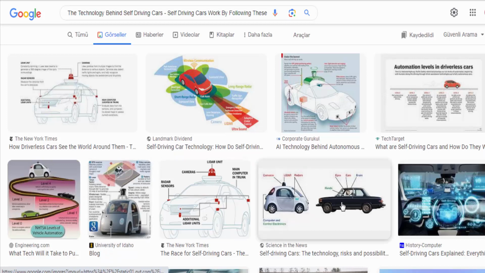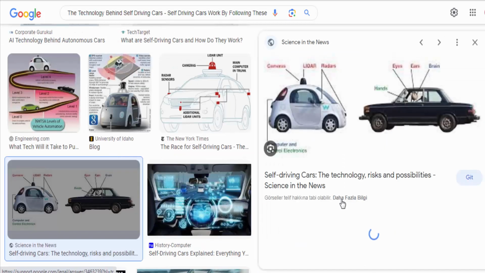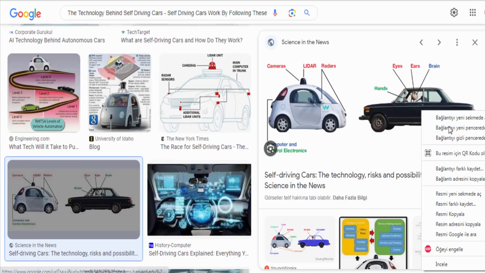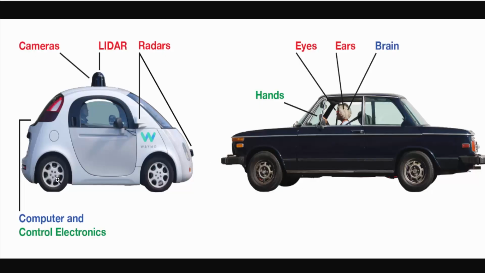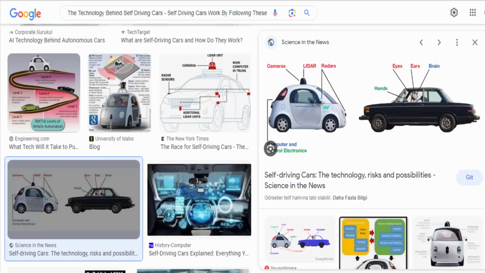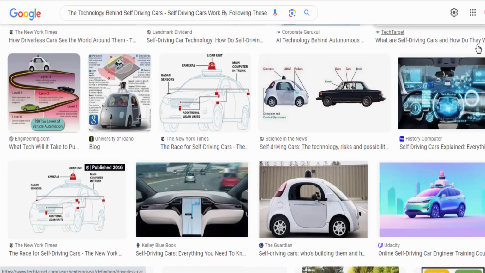Cameras. Cameras provide visual data that is processed by computer vision algorithms to identify and track objects, read road signs, and detect lane markings. Cameras are used to detect other vehicles, pedestrians, traffic lights, and road signs. Ultrasonic sensors. These sensors are used for short-range object detection and are often found on the bumpers of the vehicle to assist with parking and low-speed maneuvering.